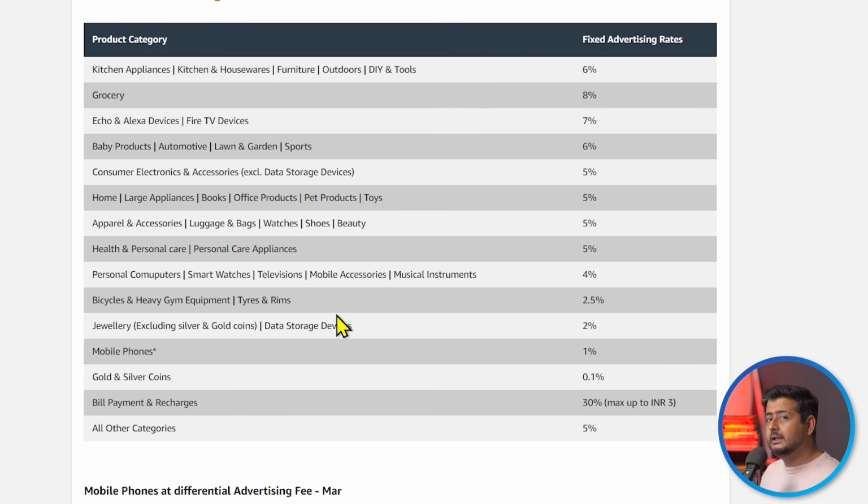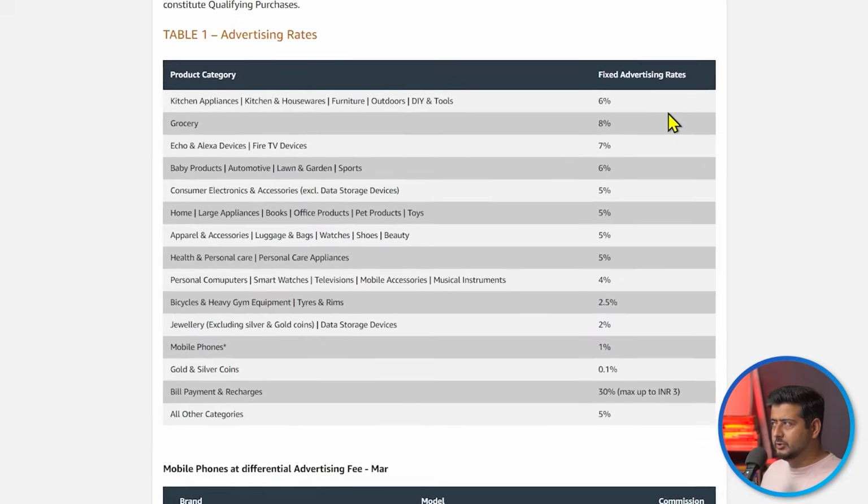Whatever category your niche falls into, you can find the percentage. For example, I'm assuming the coffee maker category is somewhere in the home and large appliances category or the office products category. Not office products, but yes, you can have coffee makers in the office as well. So I'm assuming you'll have at least 5%, or you can put it into kitchen appliances or kitchen and houseware, which falls into 6% commissions. So the coffee niche, or the coffee maker niche, is a pretty good niche. This is how you get started: first understanding the commission structure.